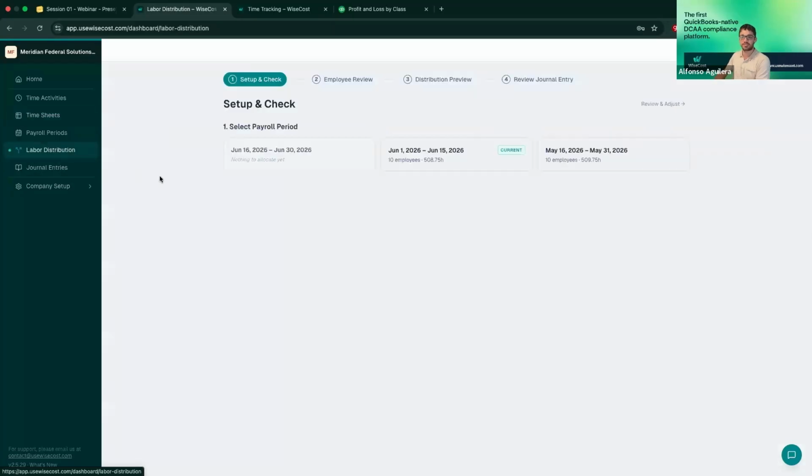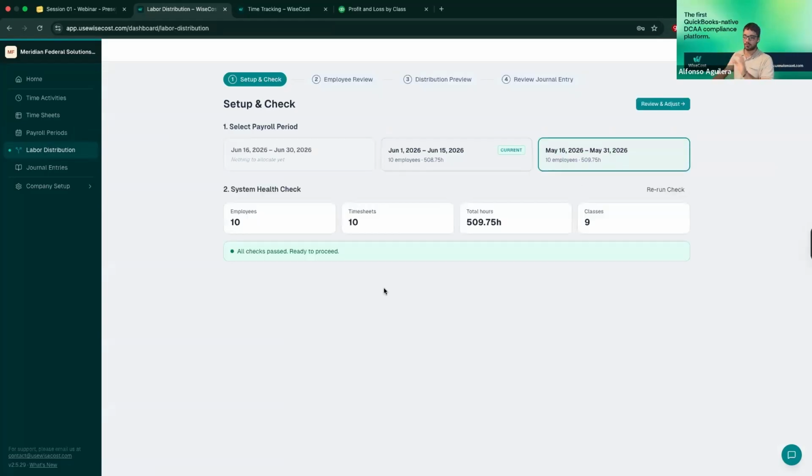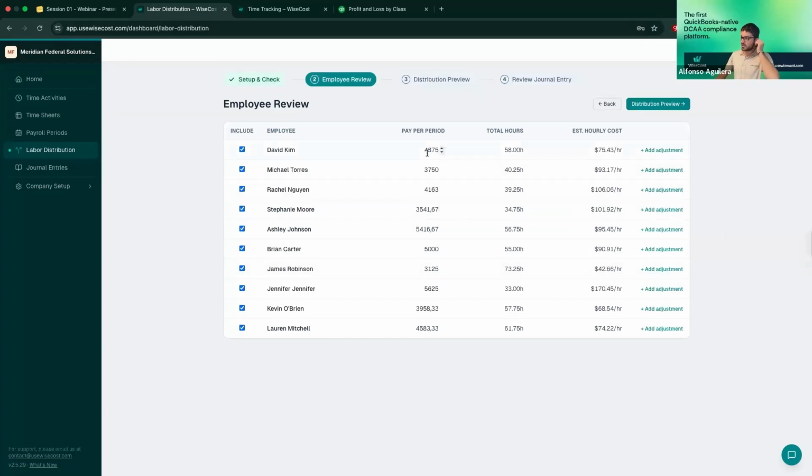Again, the labor distribution is the process in which we allocate the wages of the employees to the different contracts. As you can see, we have 2 periods available to allocate. We can start with May. When you click, in WiseCost, we run a health check to make sure that everything is aligned. We have different smart algorithms that check for anomalies or outliers. In this case, everything is okay. So you review and adjust, and we tell you the amount per period per employee.